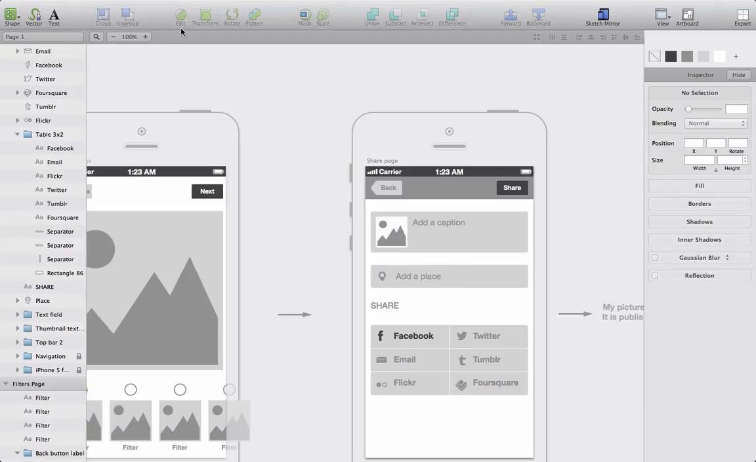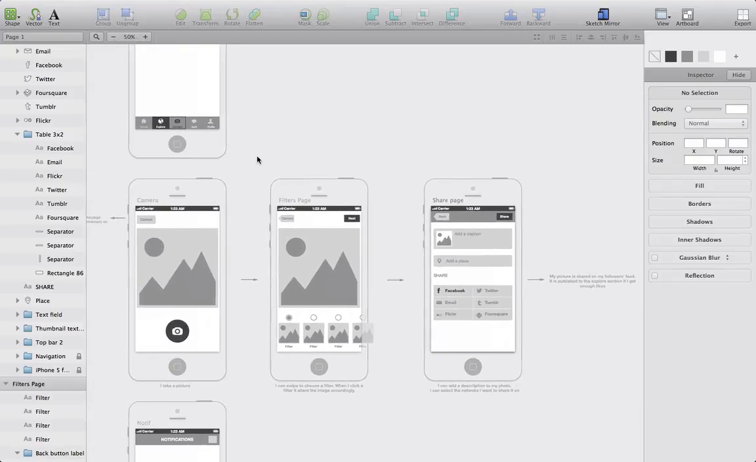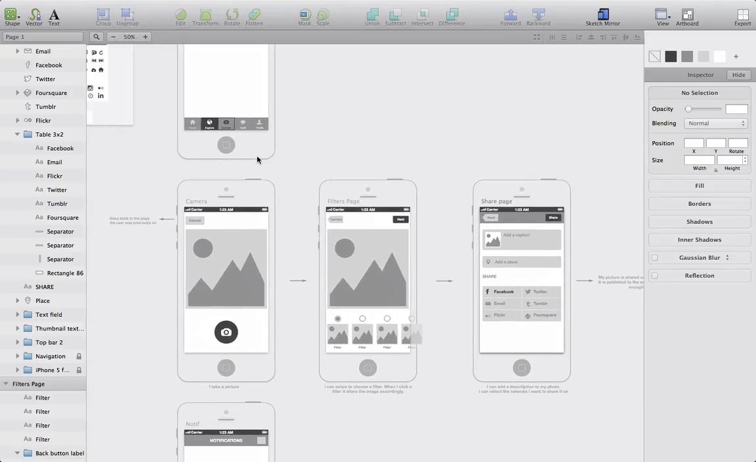Great, I think our first flow is finished now. Looks pretty cool, right? We now know how the user is going to make his picture look cool and share it easily. In the next lesson, we'll continue working on the mockups and we'll take care of the 4 of the main flows.